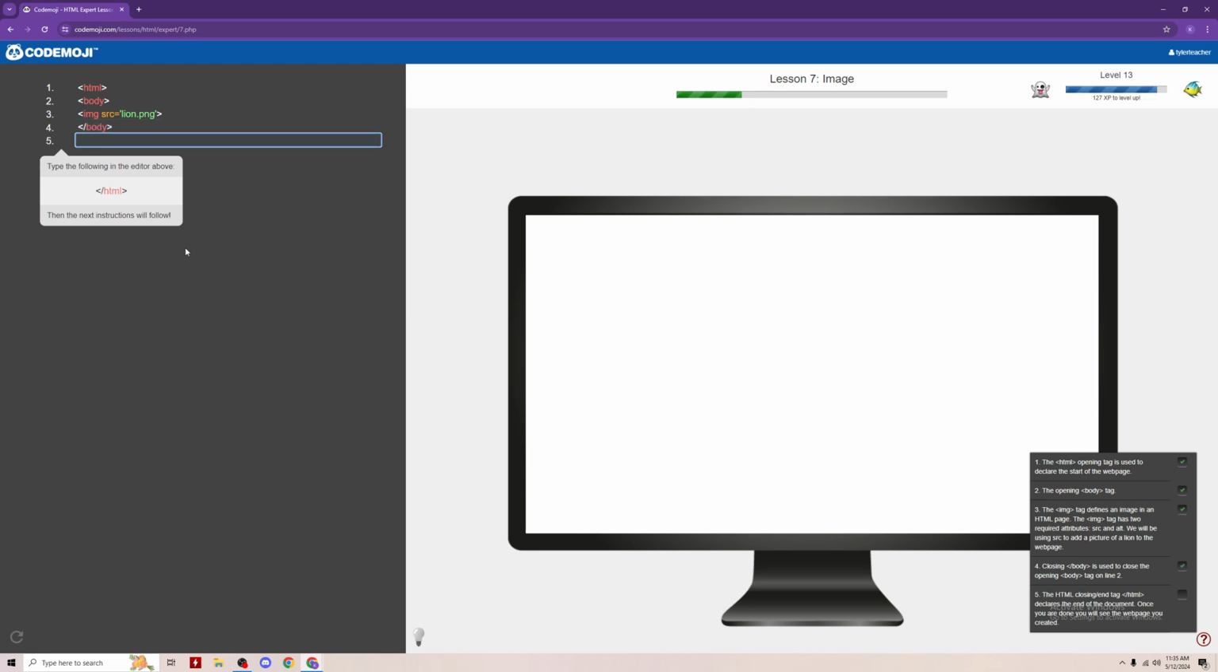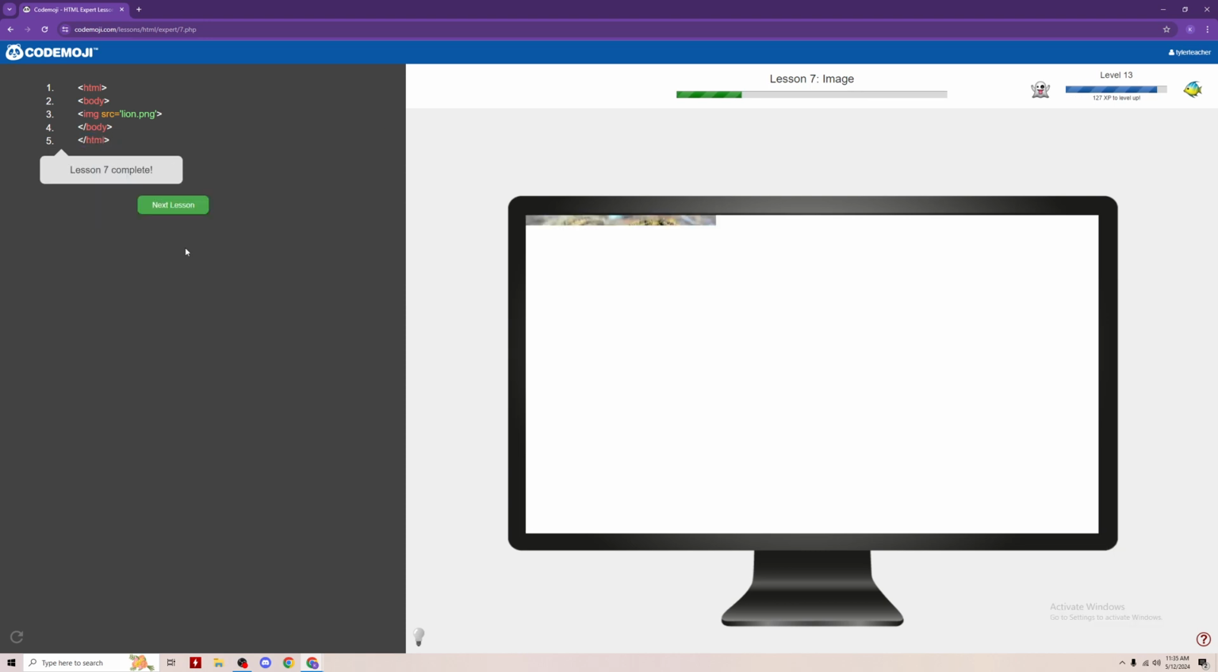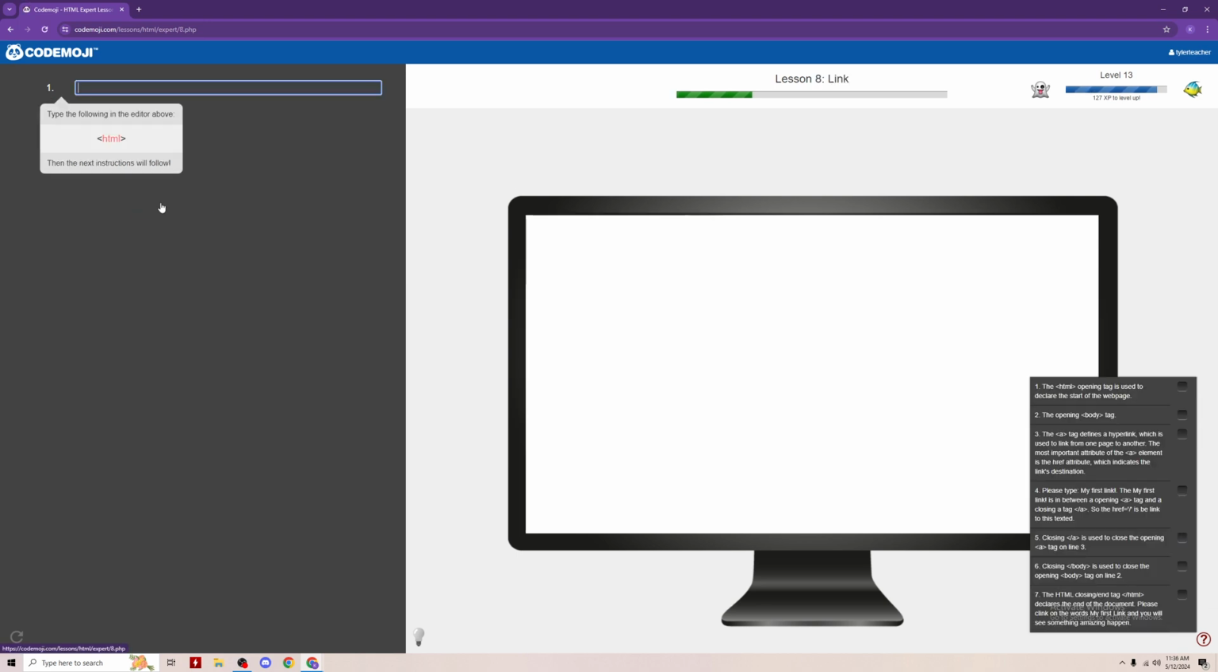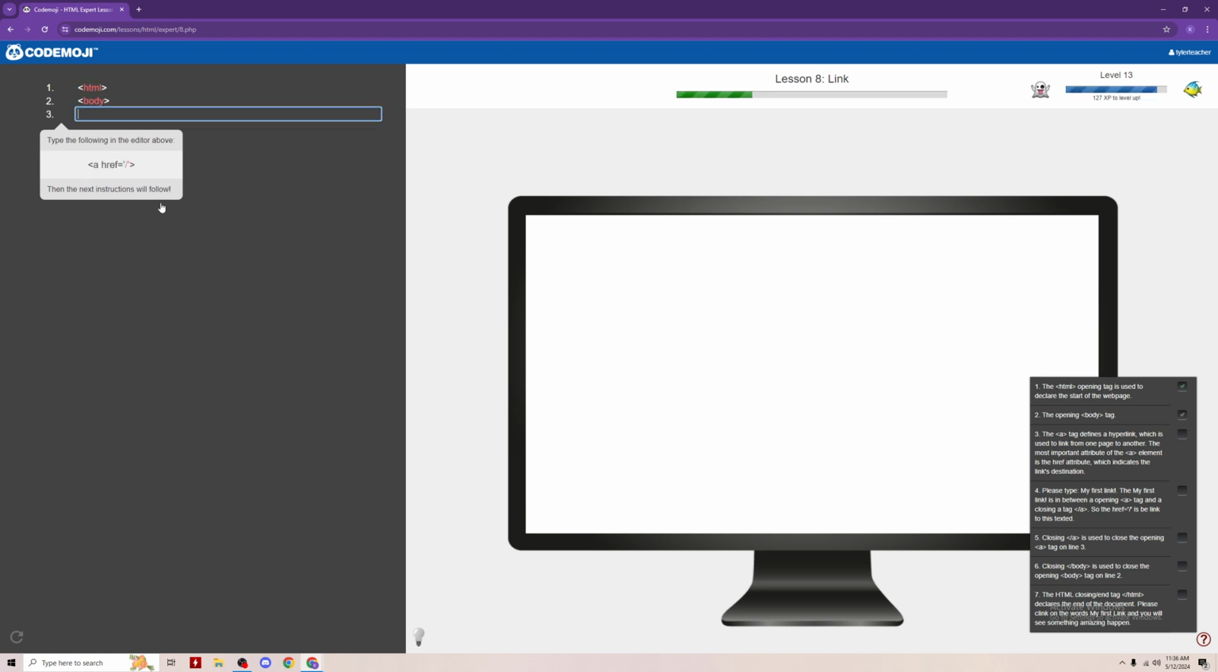So now I'm going to do my closing tags because I said this is my image source. This is where I'm going to get my image from. So I'm going to go ahead and do my closing tags. And then you can see I have a little lion right there. So next we're going to do links. Just like a hyperlink, a link to a web page.